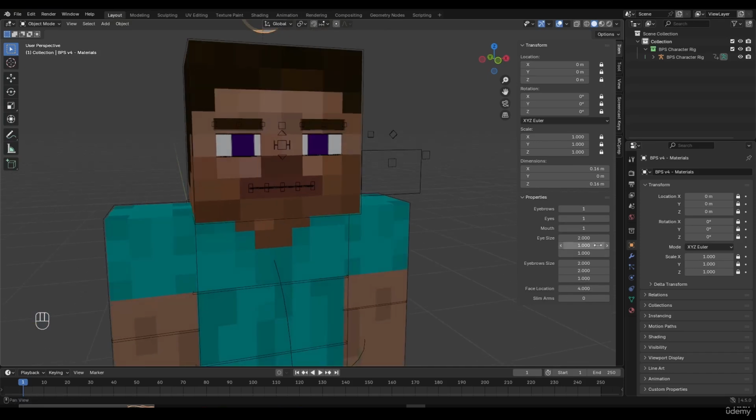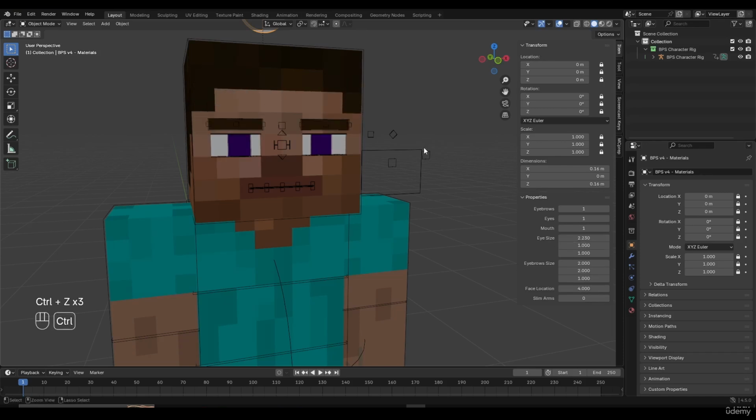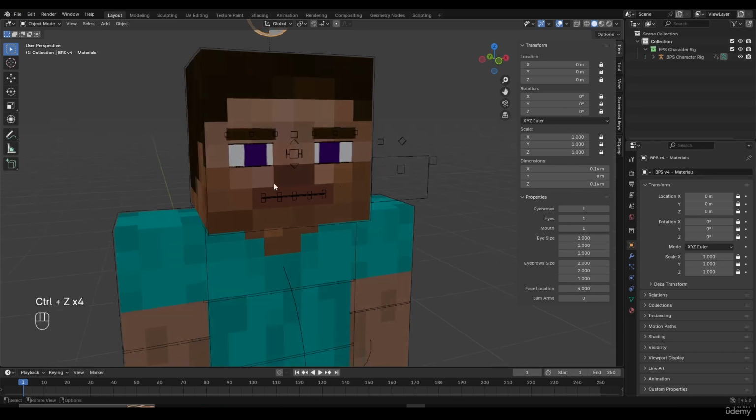the face. So if you want to change the face horizontally, you can do it like this. If you want to change it vertically, you can do it like this from the eye size menu. And then you can do this as well. Change the location. And then you can do a bunch of stuff with it. It depends on how your skin looks, basically. You can customize your skin based on how the Minecraft character looks.